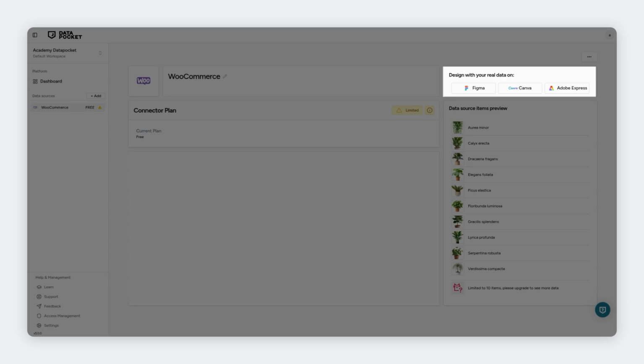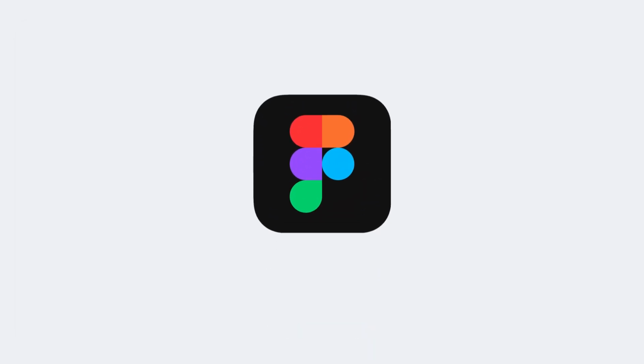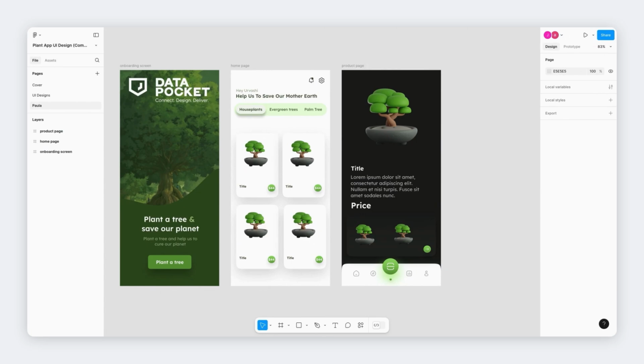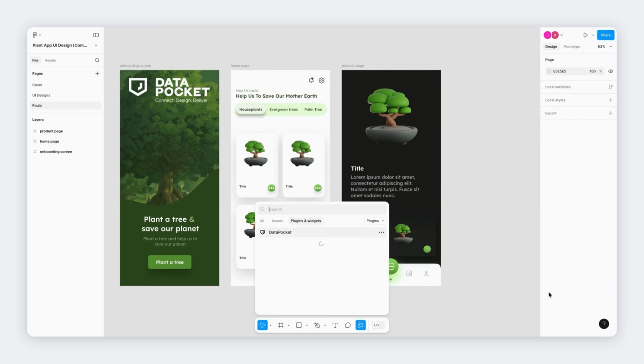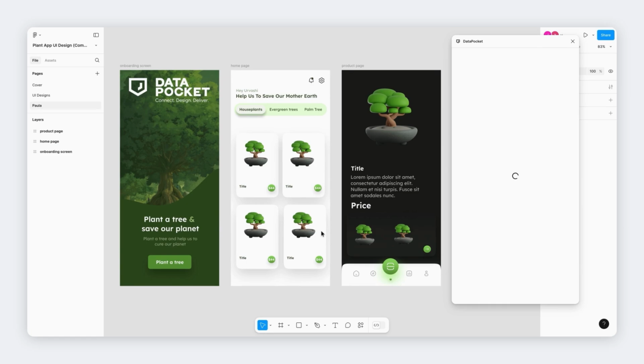Well done! Your WooCommerce is linked. You can now go to Figma, Canva, or Adobe Express to design. Let's begin by installing the DataPocket plugin. Click the right mouse button. Go to Plugins, Manage Plugins, and search DataPocket.